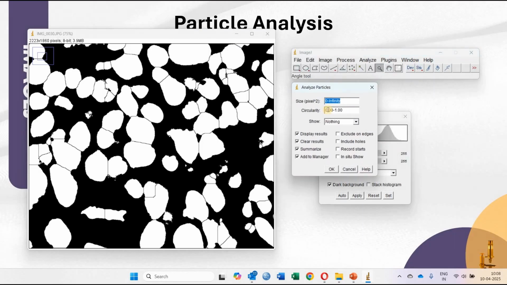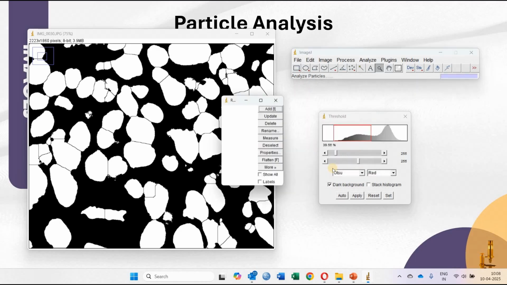Now here there are 2 headings. One heading is the size of the pixel. So if you observe, the smaller ones are not cells. They are just aberrations, maybe a blue dot or something that has come up. And the circularity is whether they are circular, they are linear, etc. You can always exclude on edges so that the cells on the edges which are not complete get excluded. And you want a summary. You want to clear the previous results. And what do you want to show? I want to show the outlines. Or I want to show which particle is which size. So let's click on OK.